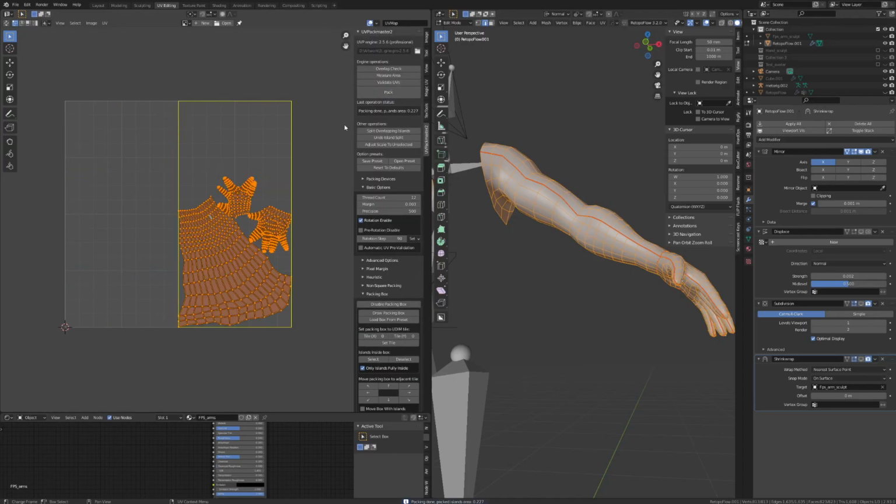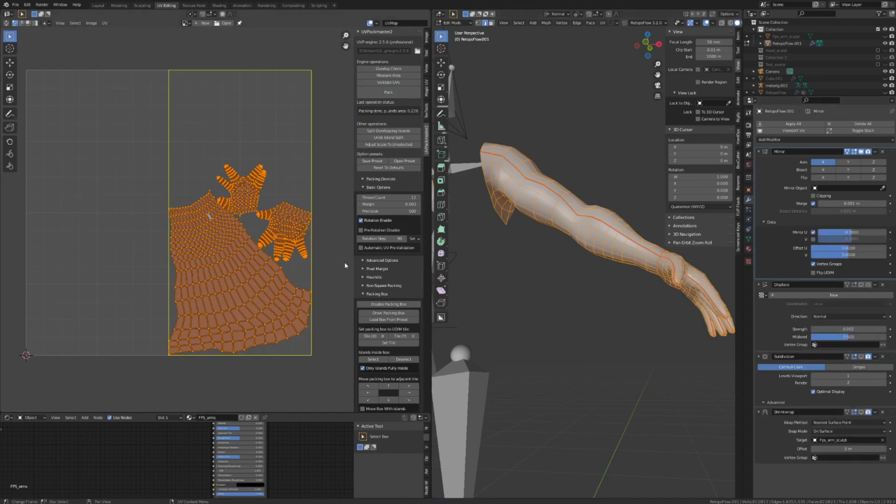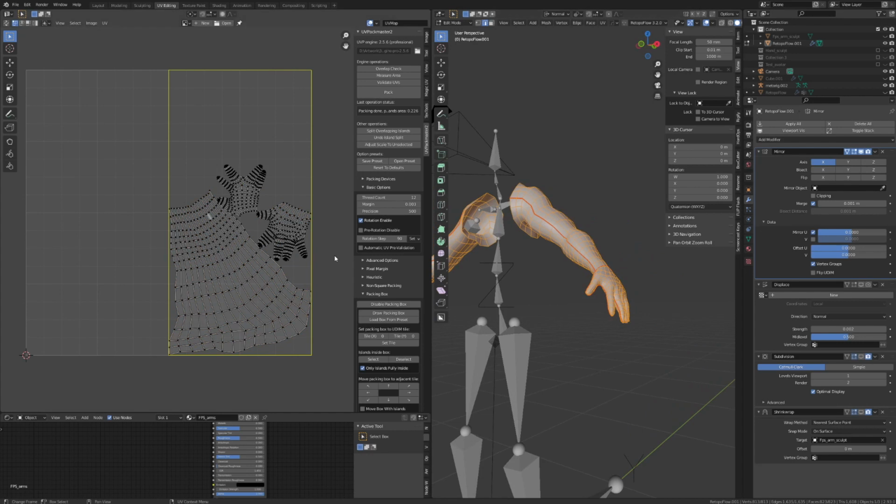And with that, I'll pack our UV islands using the packing method provided by UV Packmaster to make the most effective use of our UV grid. Now we can move on to baking and texturing.